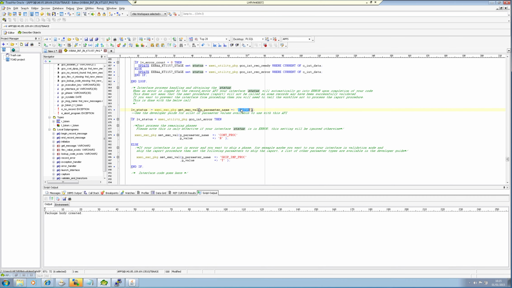status of the interface. Remember, the execution store is constantly being updated with the status of your process, your workflow process as it executes. And we're saying, give us the execution value of status. We're then testing that value to say, if the interface is in a status of error, then call the setExecutionValue API for the parameter contProc, which stands for continue processing, and set it to no.